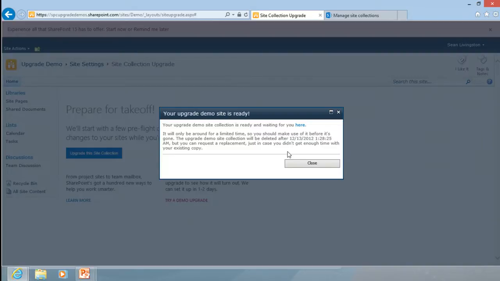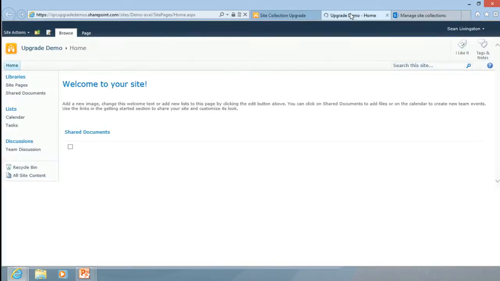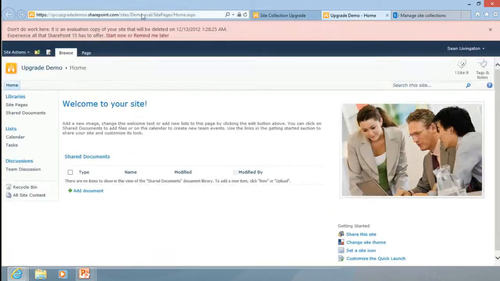If I click here, I'm going to do this in a new tab just to make sure I don't overwrite this particular tab. Here's this other location. Notice the URL is a little different. The first one was demo, the second one is demo-eval. Eval is automatically added to the URL. If there are collisions of names, it'll do some additional work to make sure there are no collisions.